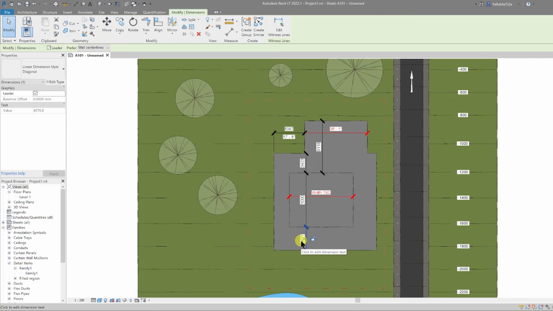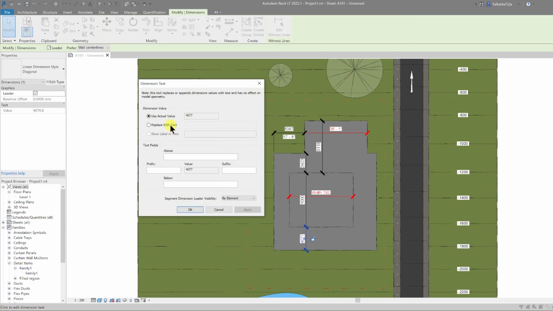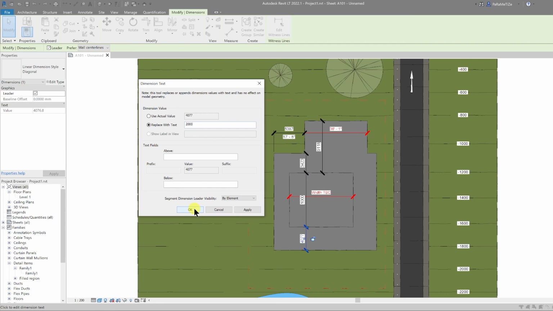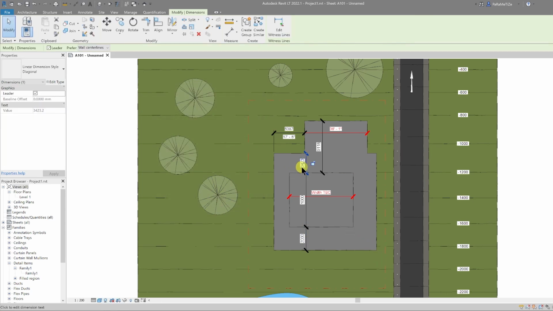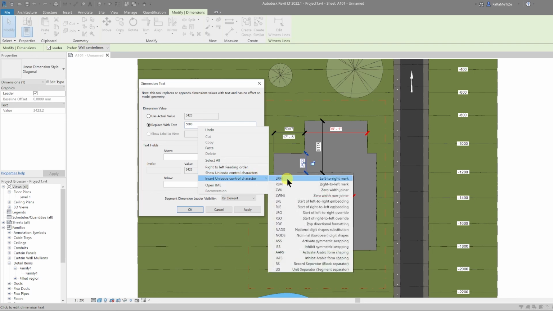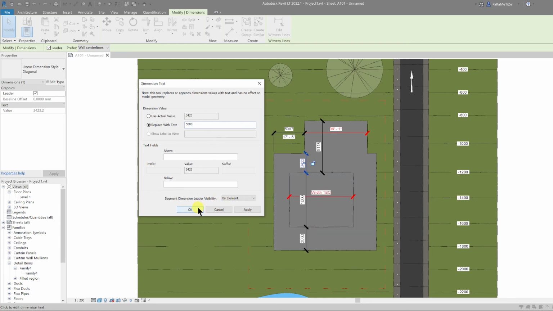So let's call this one 2000. I'm going to do the same again. I'm going to right click, insert and just select the top one and then hit OK. And then I'm going to do the same again with this one. I'm going to make this 5000. I'm going to right click, insert Unicode character, and then hit OK.